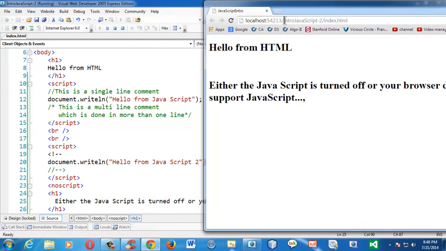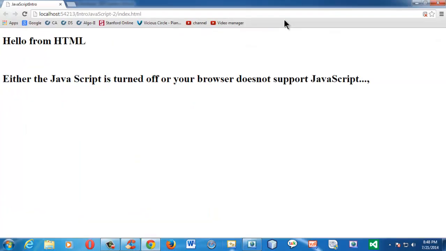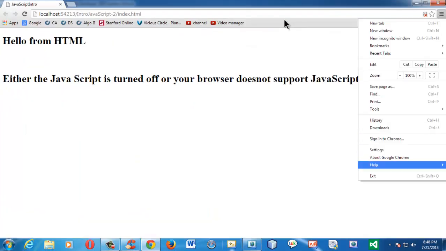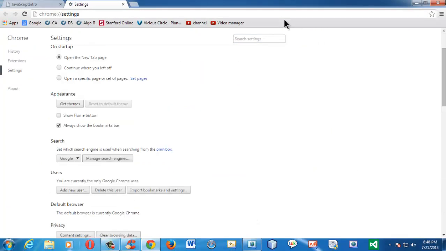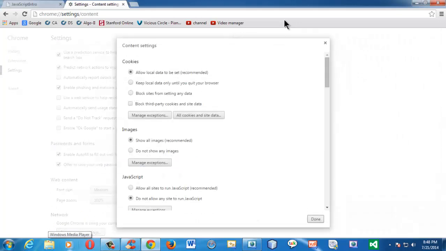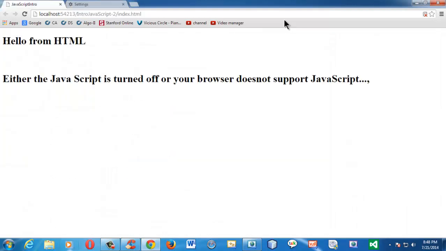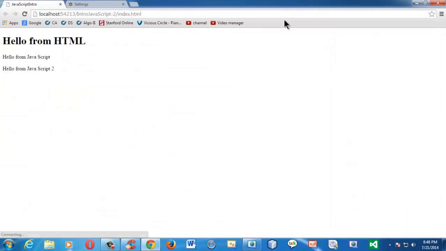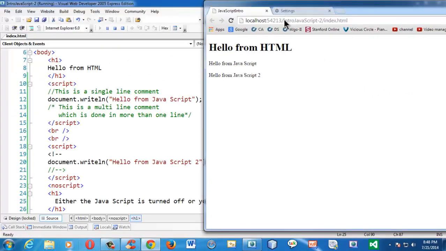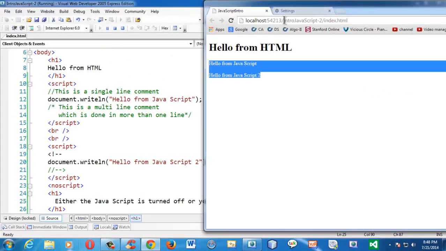So this got displayed because we have turned off our JavaScript wantedly in our Chrome here. If you enable it once again, go to settings in Chrome, show advanced settings and content settings, and turn on this option, allow all sites to run JavaScript, then go back to your HTML page and reload, you don't see this message again. Your JavaScript statements are back executing as normal.